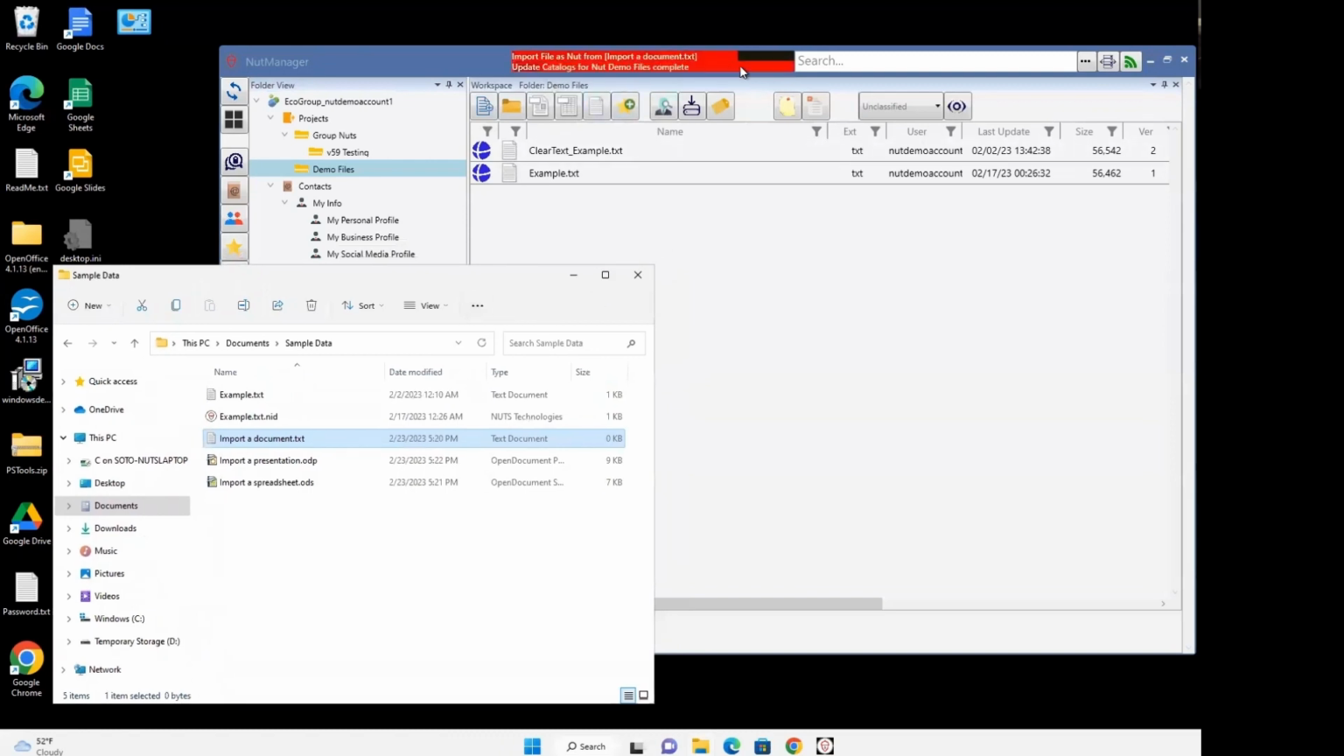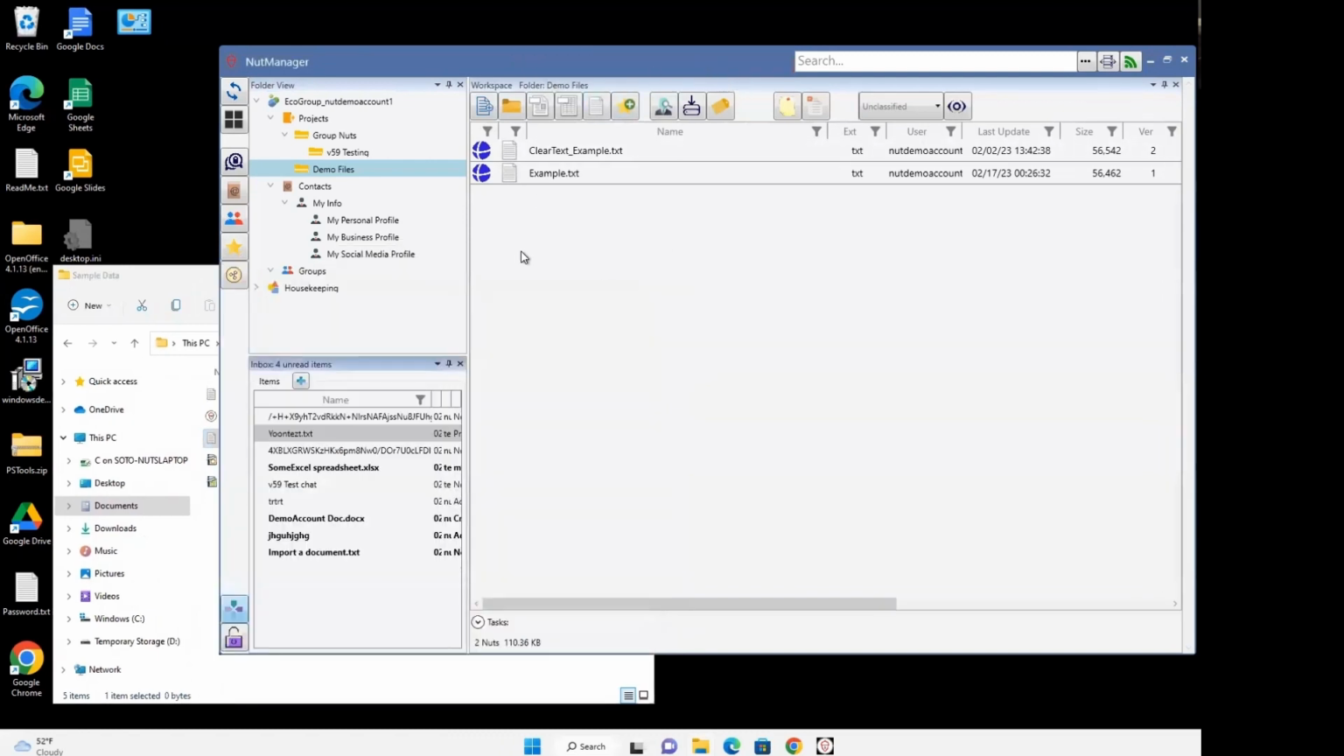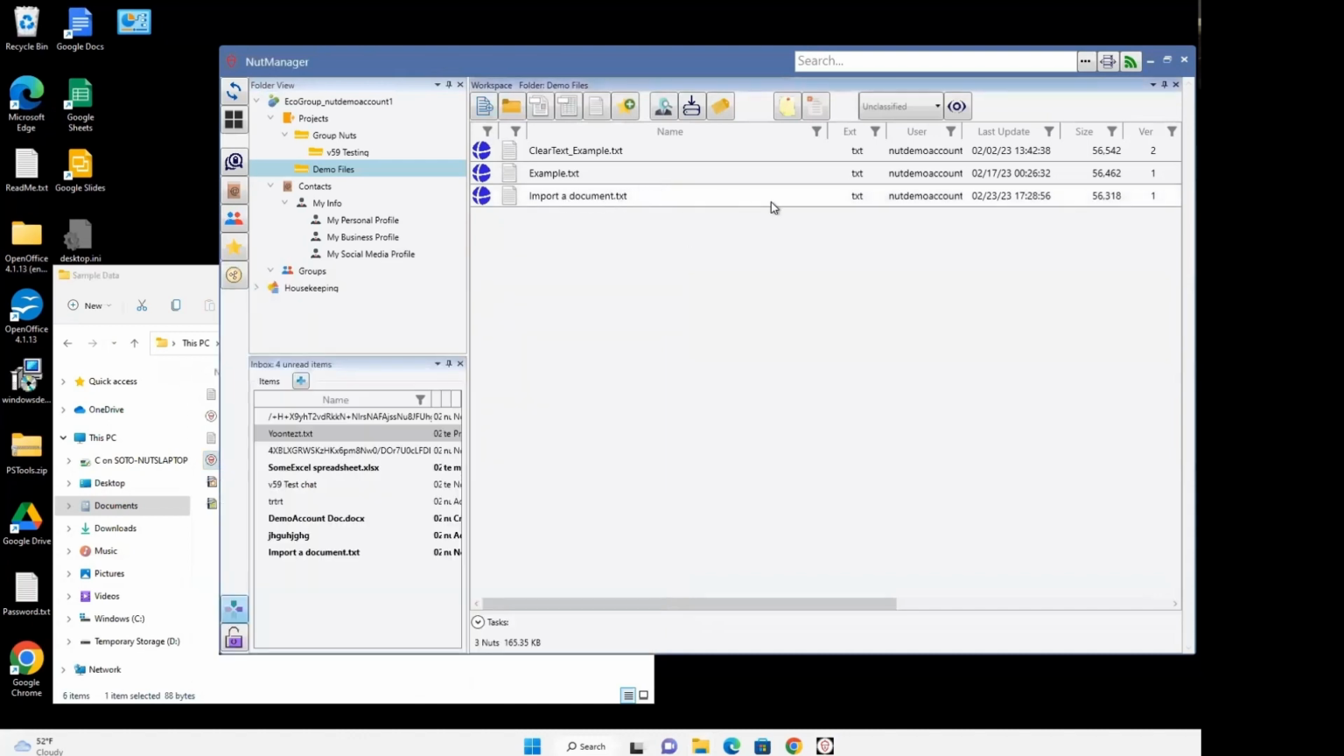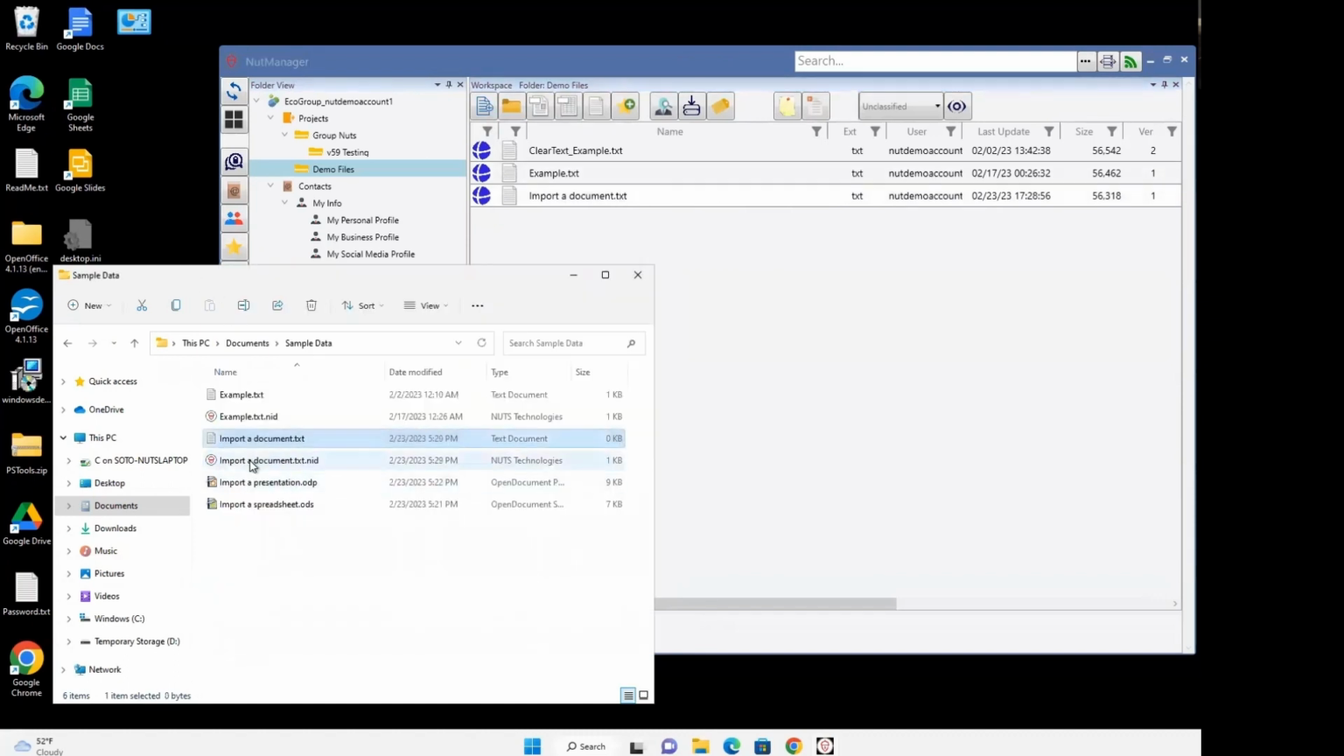And as you can see up here, it's in the process of importing this document. What it's doing is it brought this into the system, provided the encryption keys for it, and encrypted the document. It came back and left behind this shortcut file to the import a document.txt file. This here is now the living document within the NUT manager. This has become a historical relic for this import a document.txt.